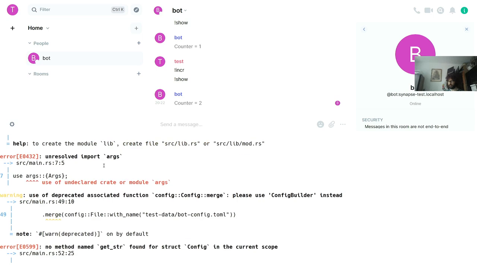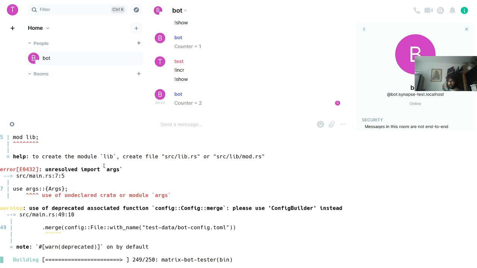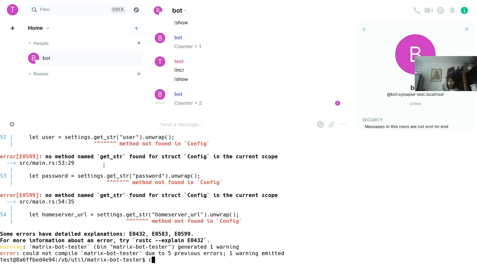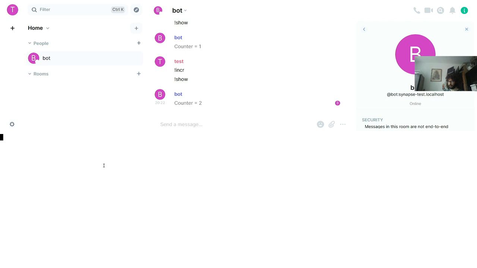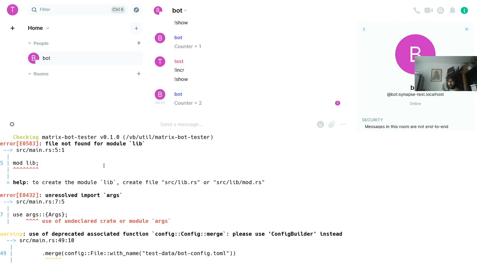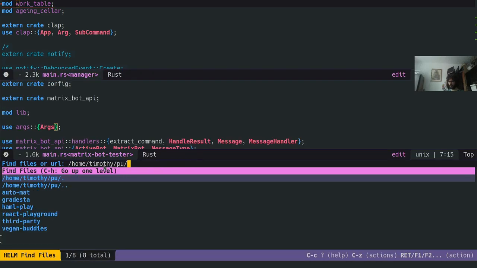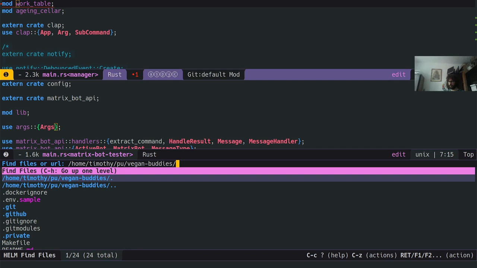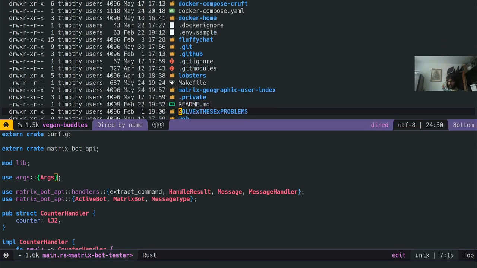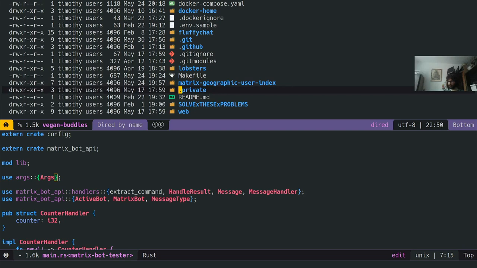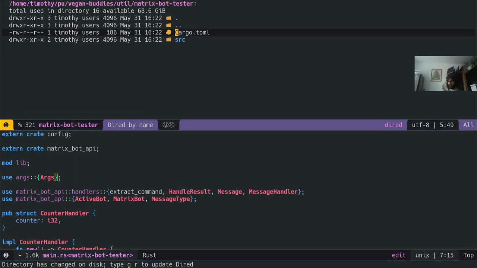So here we have unresolved import args. I'm gonna go ahead and run that again. Oh god, so it's the second time it's fast. Okay, so I need to create an empty mod.rs file. And put it in util matrix bot tester.